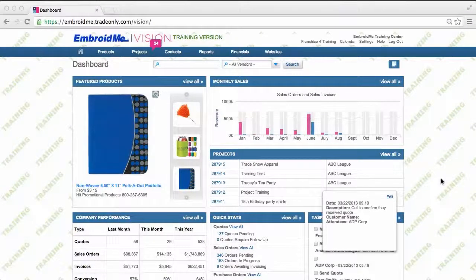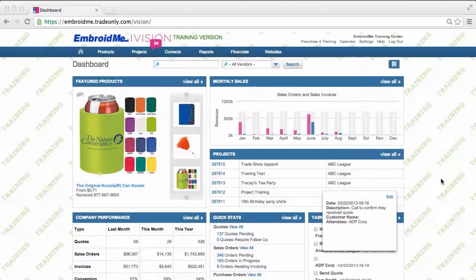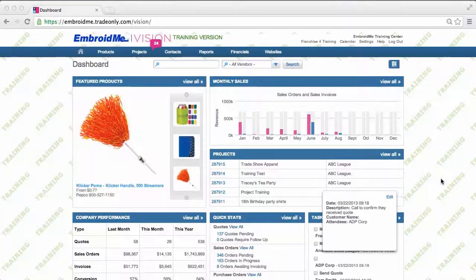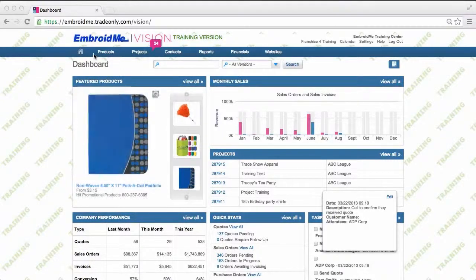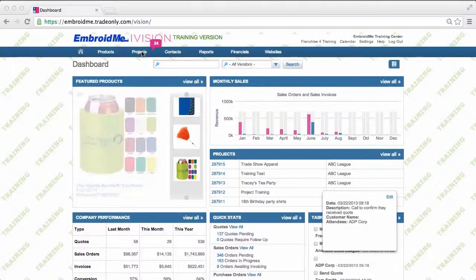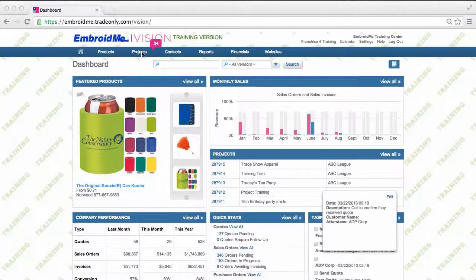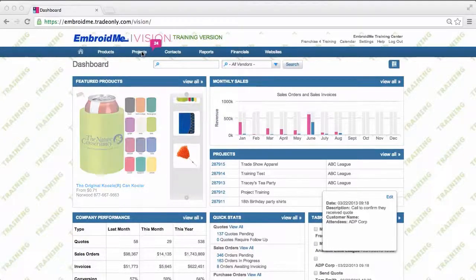So the first thing that we're going to take a look at is from the dashboard. You'll see that we're at the EME Vision training version. So we do have some test data in this system that we're going to be using today. And we're going to start up at the top, which is at the navigation toolbar, the top of the page. We're going to be focused here on projects. The first step to creating sales orders and WIPs is basically to create the project first.